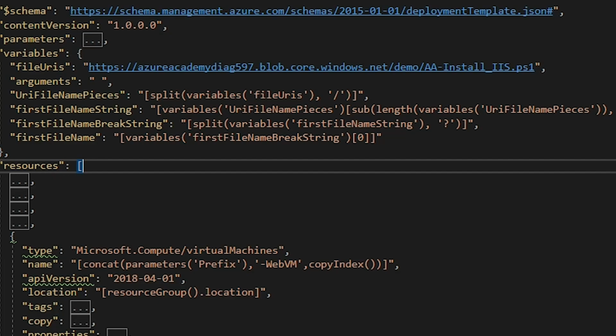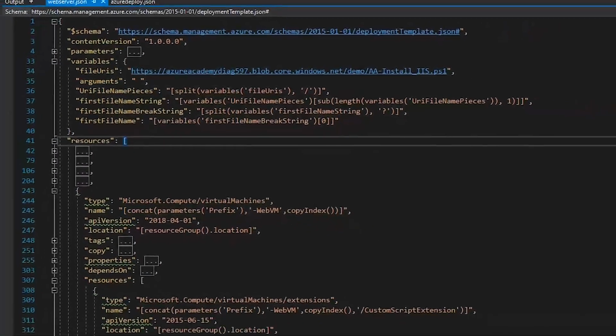So the first one here is the file URI, and that is where the actual PowerShell file is located, and that is in Azure storage in this example. Then we have our arguments, which in this case is nothing, so I've just put a blank space there. And then in the next 3 items, we're going to grab those different pieces so that we can use them as part of the extension.